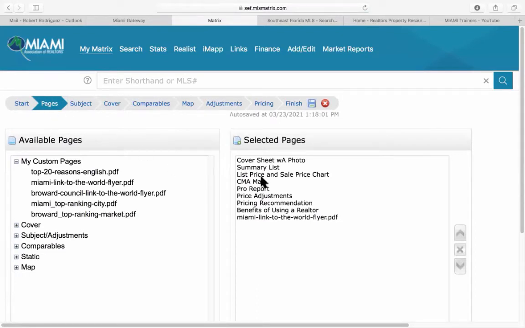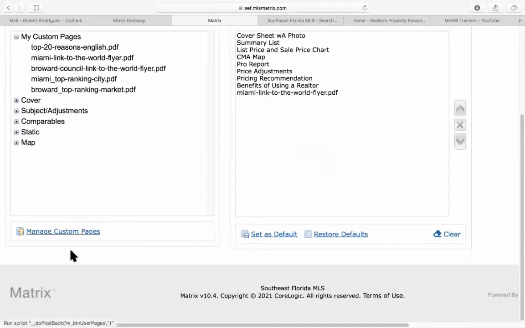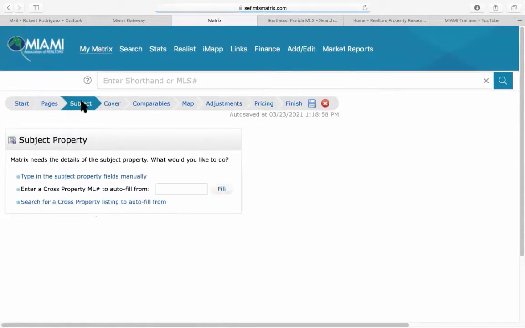So moving on to pages, these are the pages I am using, which is the cover sheet with the agent photo. I'm also using the summary list, the list price and sales price chart, a CMA map, the professional report, price adjustments, pricing recommendation, benefits of using a realtor, and then I also uploaded a flyer into this report called Miami Link to the World. Remember, you can always upload flyers to the lower left where it says Manage Custom Pages, and you can upload your own flyers. So these are the pages I use in my report, and we're going to now move on to the next one, which is subject.